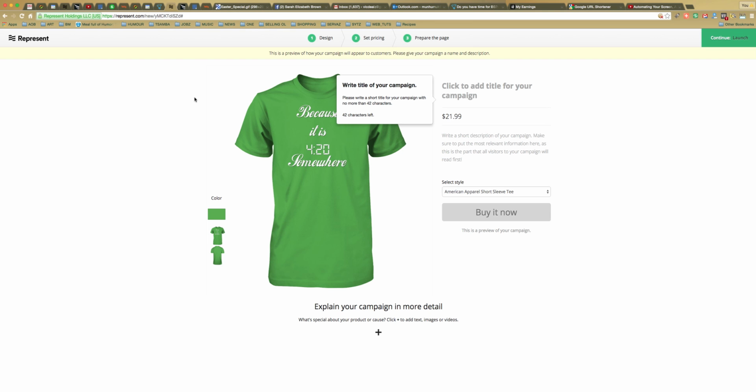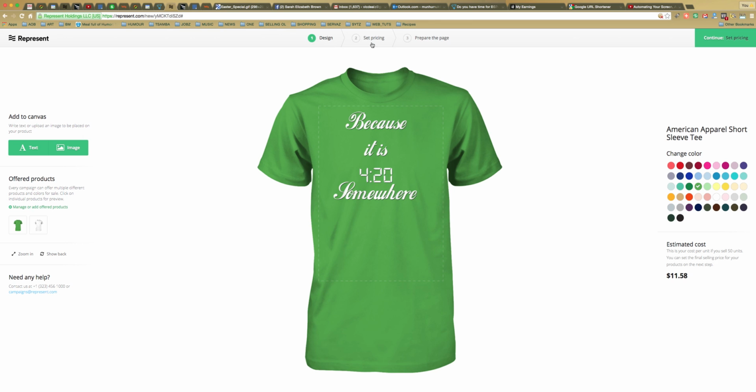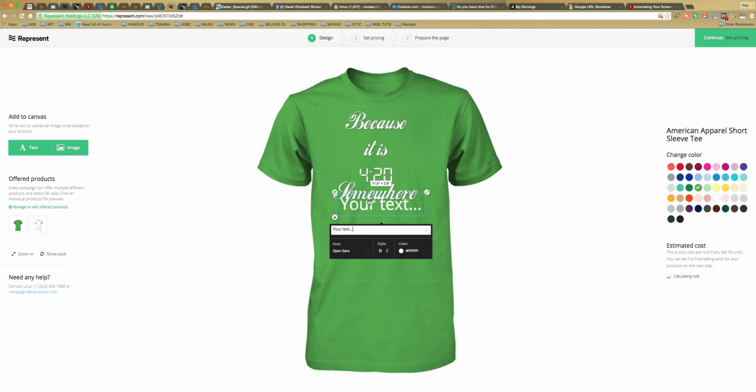Now, as you can see, it's pretty much the same as Teespring, in that you've got your design, set price, blah blah blah. This part of the interface is also the same. You've got text, you've got image, so you can input text into it simply by clicking the text button, and then this dialog box pops up, and all you have to do is put in your text. So I had the text already.